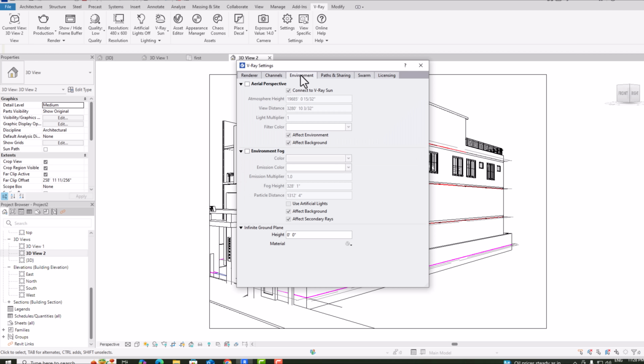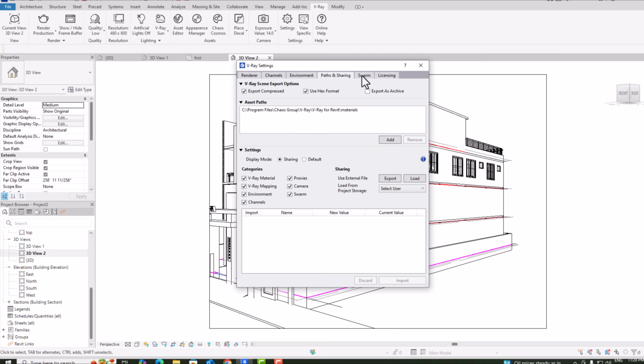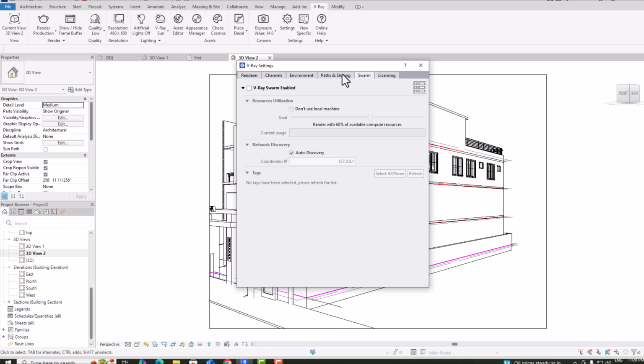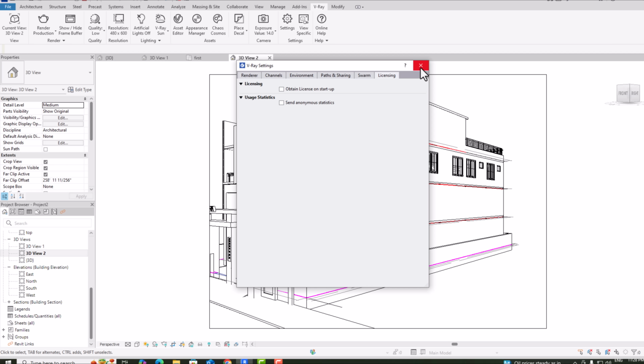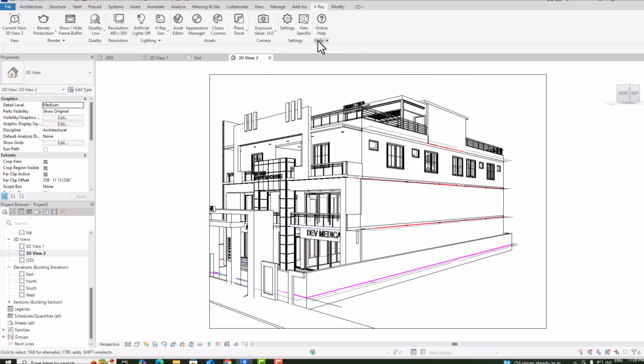And this one is environment, so aerial perspective and environmental fog. This is path and sharing, and this is Vray Swarm. By using Vray Swarm, you can render on multiple machines, and you have to download an application. So this is the licensing. This is about the settings, and this is for help, online help. You can enable or disable Vray, you can give any feedback and license servers, and you can also click on this for any online help. So this is the basic introduction to the Vray interface.